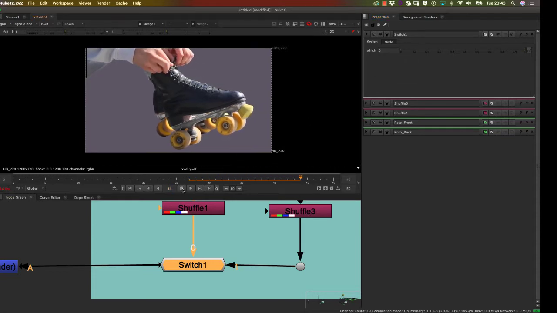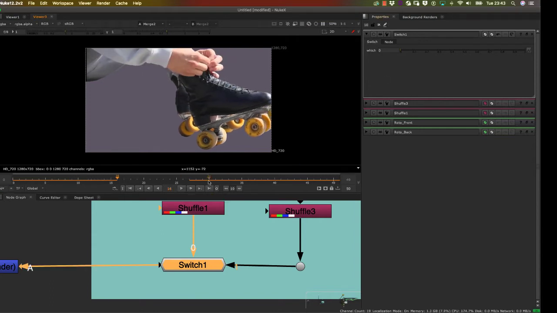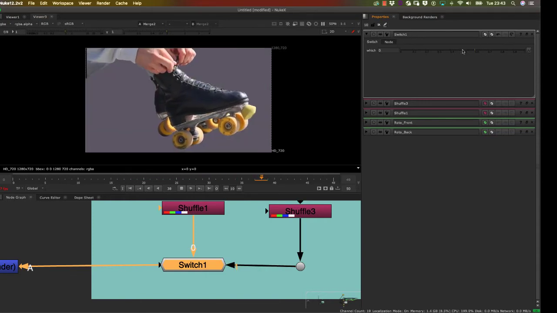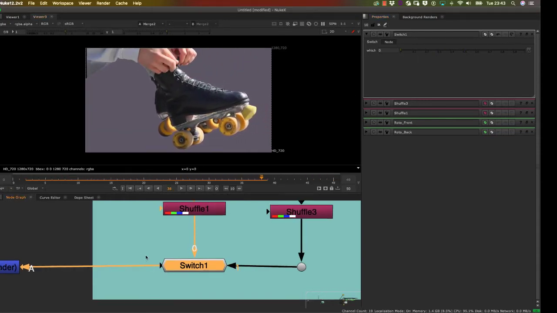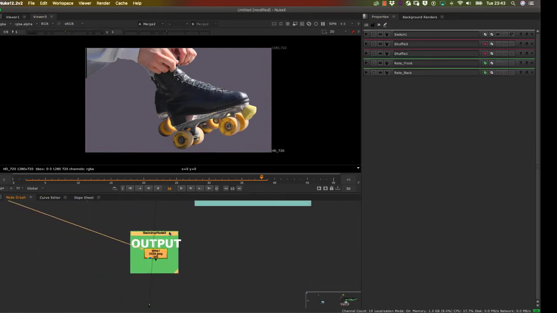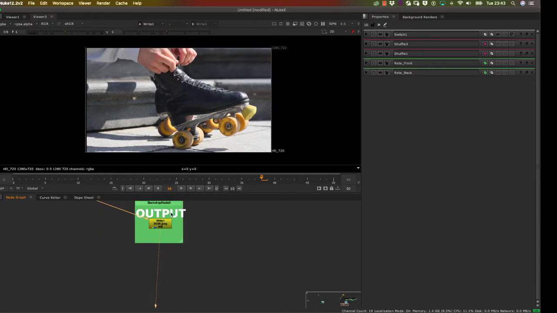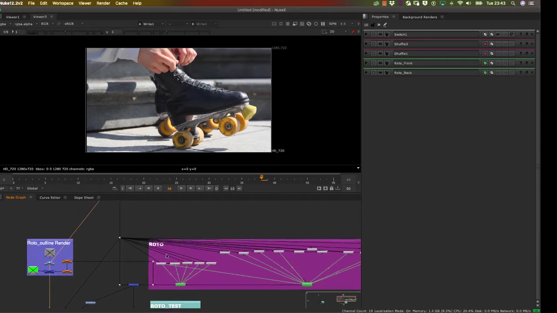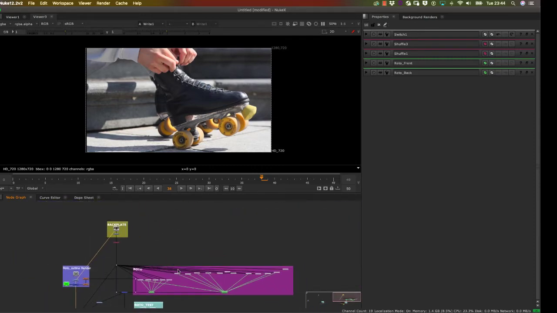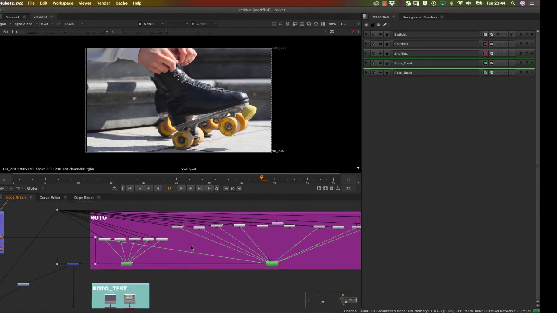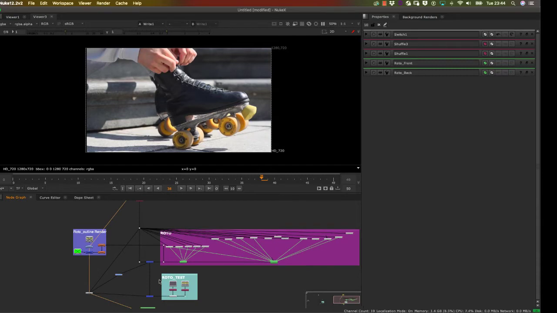If I play this back, see that, I can switch in between while I'm playing. If I stop this now, that's your output coming towards here, that's my output, and of course your view comes back here. So in all this process, what we have here is basically our main roto process, and if you get this right, the rest of the process is pretty straightforward.